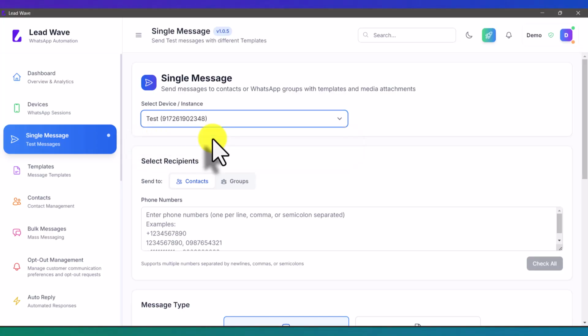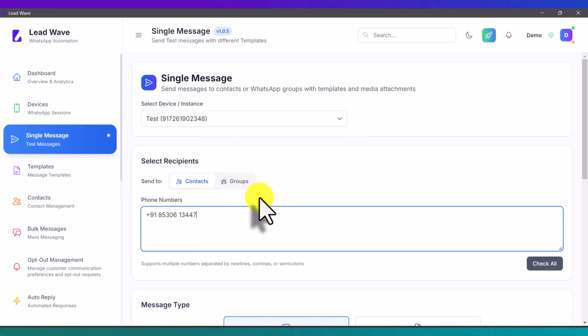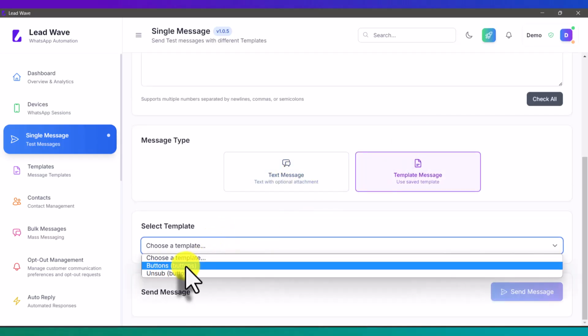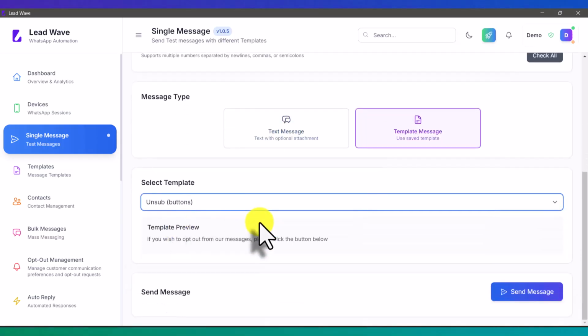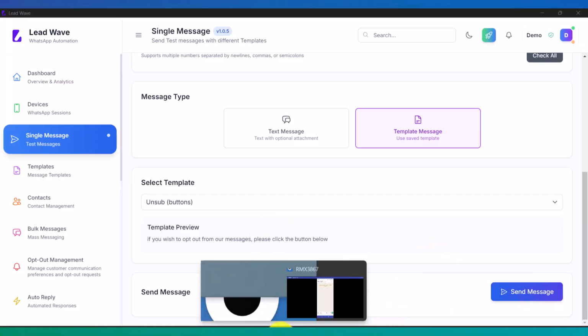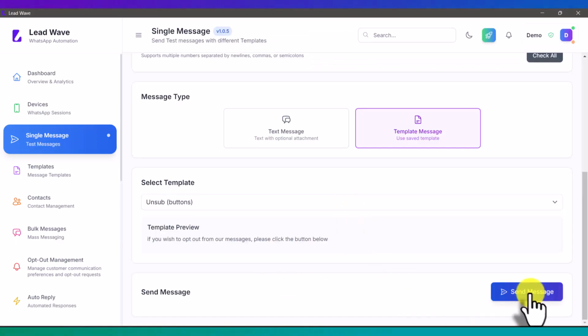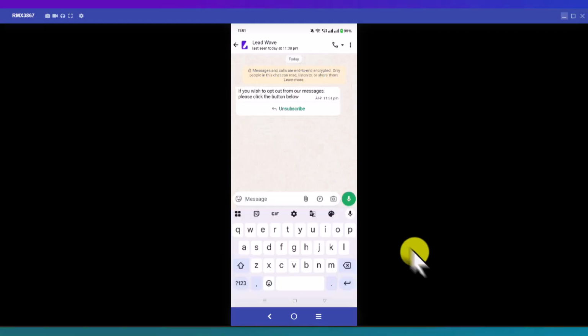I will just select the instance ID. I'll write the number here. I'll select template. I'll select unsubscribe button and I'll click on send. Before that, let's check the phone is connected or not. Okay. So the phone is connected. I'll simply click on send.